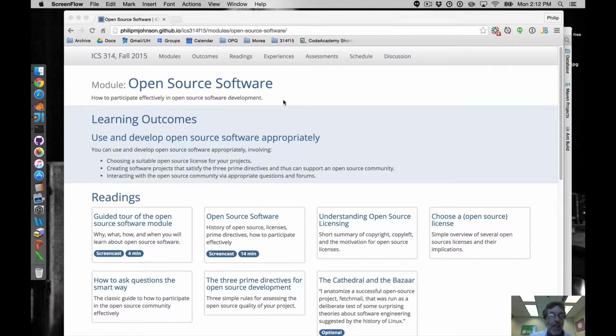So what we're going to do in this module is basically three things. You're going to learn about licensing, which is very important in order to have open source software actually achieve its goals. You're going to learn about what I call the three prime directives, which are basically requirements that enable an open source project to actually have life and progress and be useful over time.